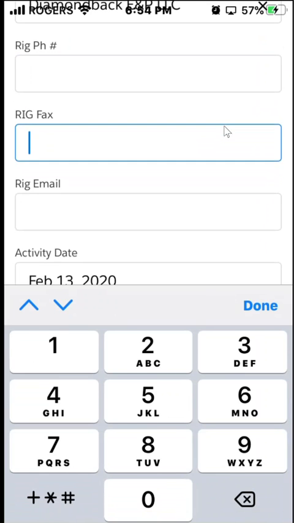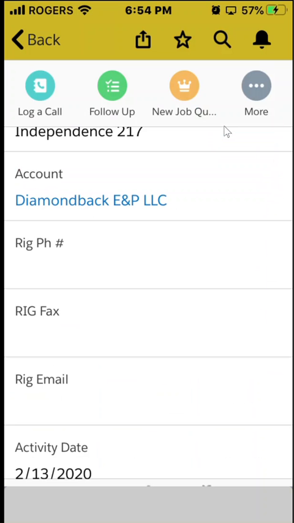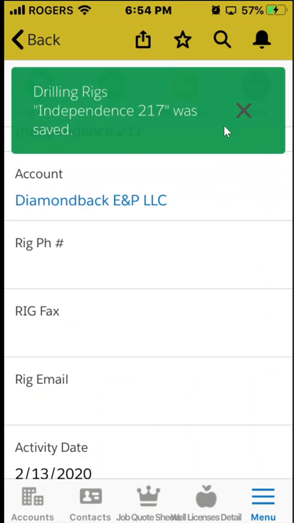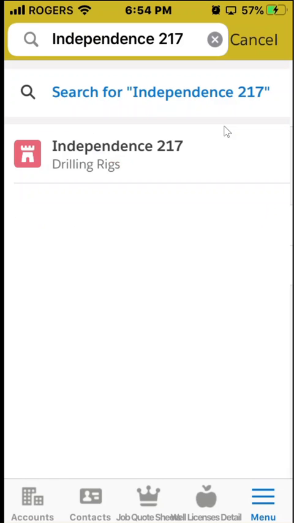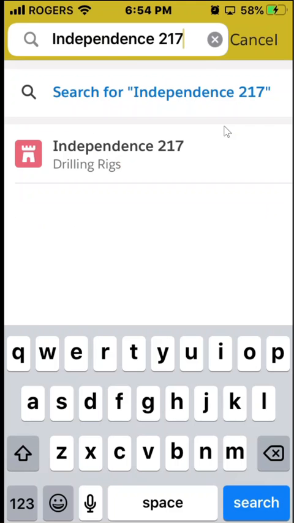So that is a summary of how to find the rig. I like to use the voice to text. It's your option whether you want to use that or not, but it should be pretty straightforward.